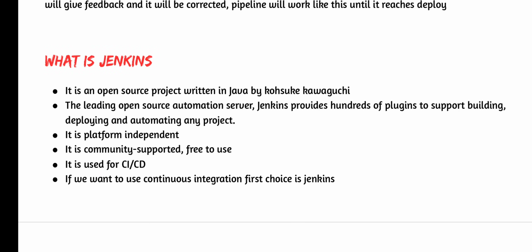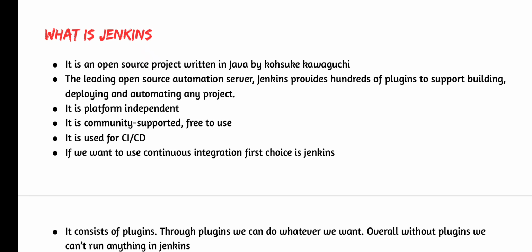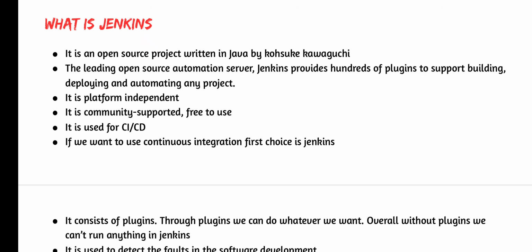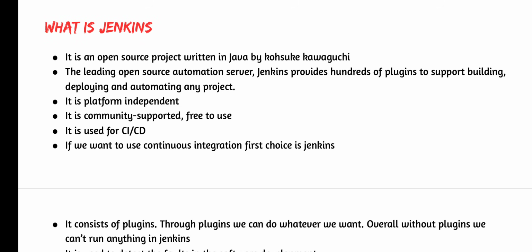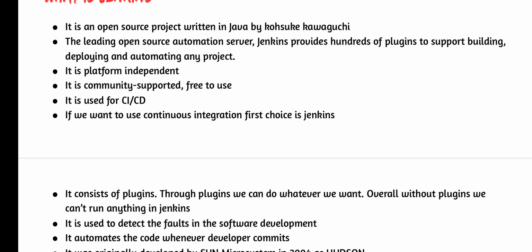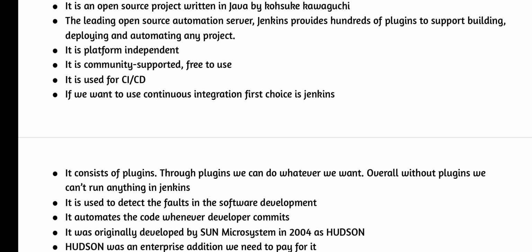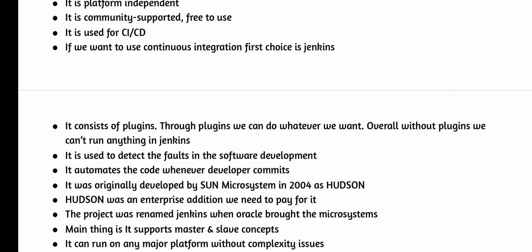After understanding all these terms, we can easily understand the term Jenkins. Jenkins is an open source automation server that provides hundreds of plugins to support building, deploying and automating any project, and it is platform independent and usually used for CI/CD.